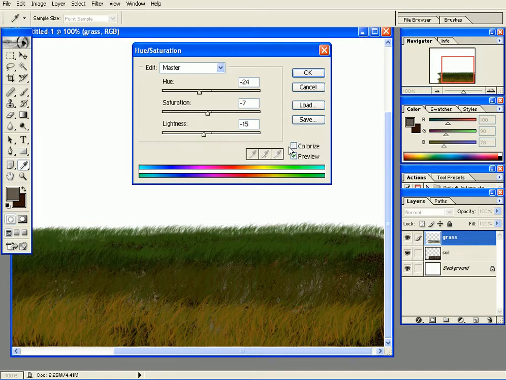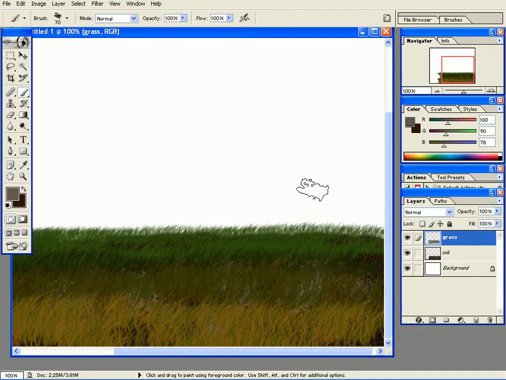You have an option called Colorize. If I check it, all the colors in my layer will become one color, which is not a good thing in this case. But it's good in case I wanted to take a new image and make it an old photo. Then that would be good. We'll see it later. But for this case, no, we want to keep the colors, so uncheck Colorize. So that's the grass, that's the soil.